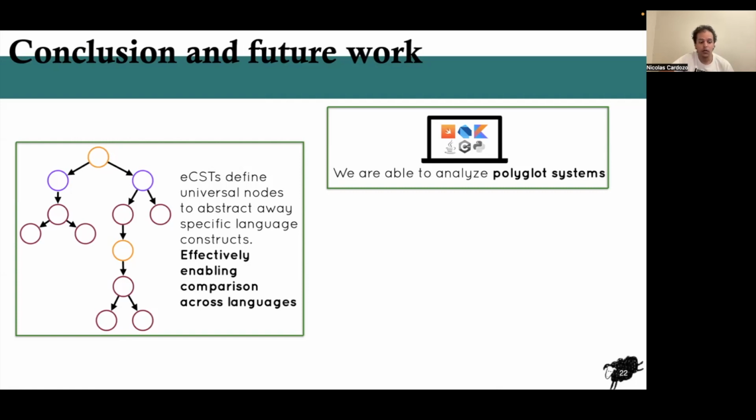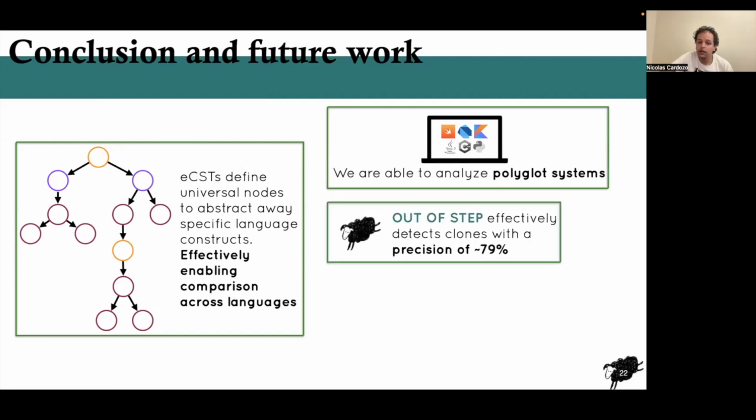Currently, we have 6 working languages with the implementation of our tool. But furthermore, clone identification was effective, as we were able to detect clones with a precision of 79% on average, finding the lowest average at 65% and the highest average at 84%, in the non-domain application and in the language features application.